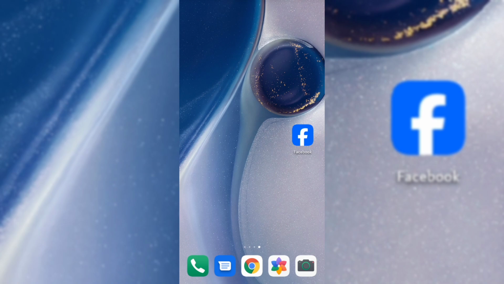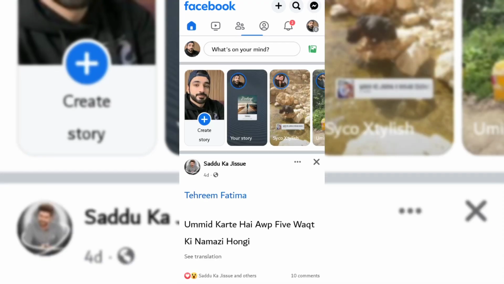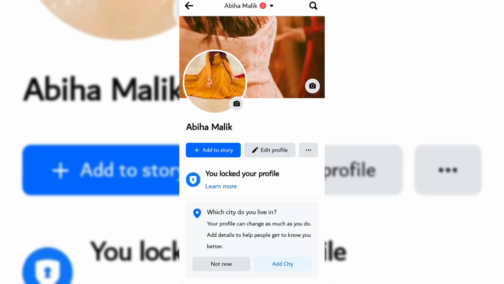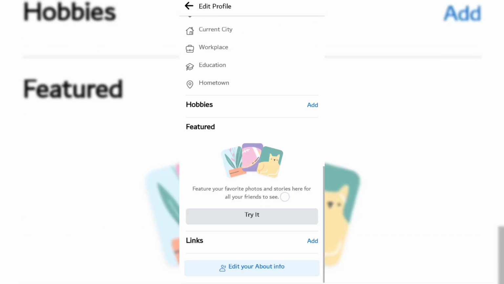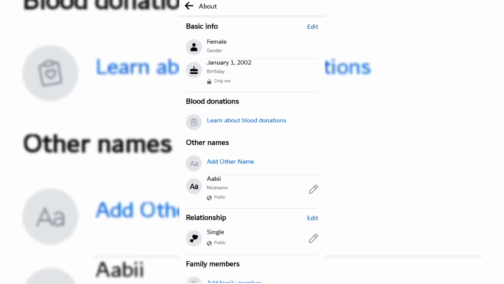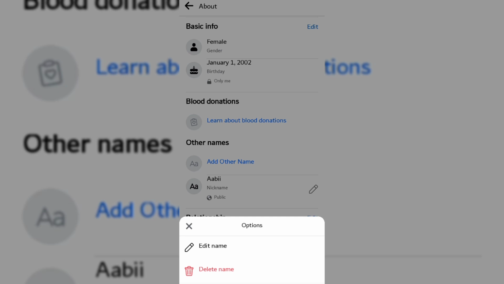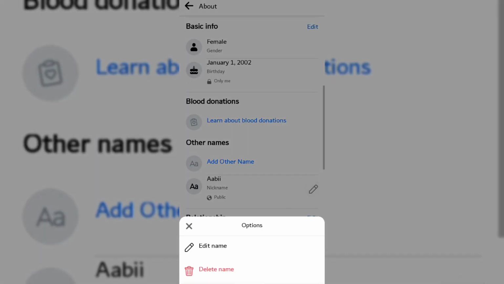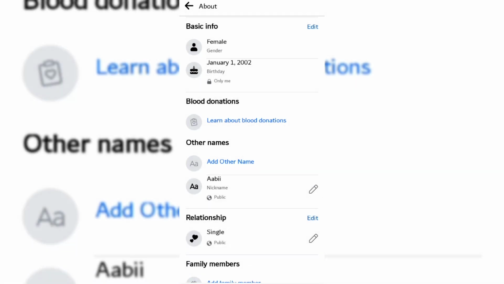Let's open up the Facebook app, go to the menu icon, tap on your profile, tap on edit profile, scroll down and here you can see edit your about info, and here you can see other names. Just tap on that pencil icon and here if you want to edit your name you can simply tap on edit name, or if you want to delete your name you can just simply tap on delete name and you will be able to delete your name.